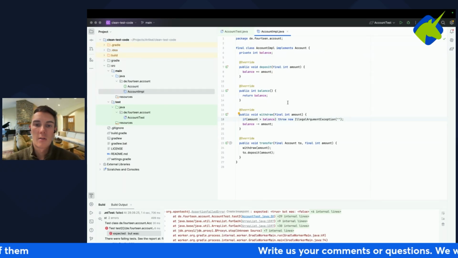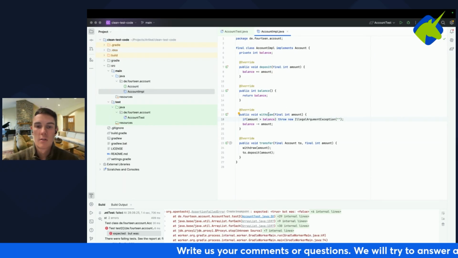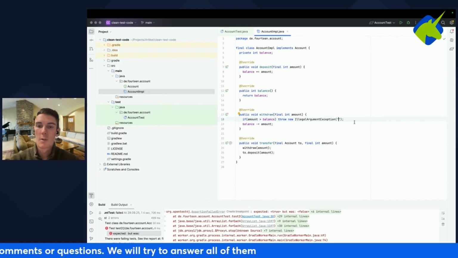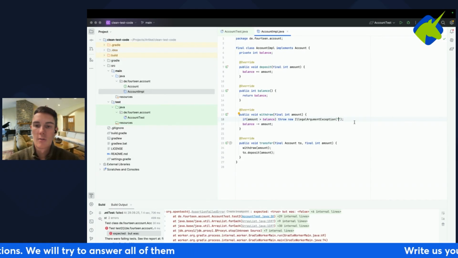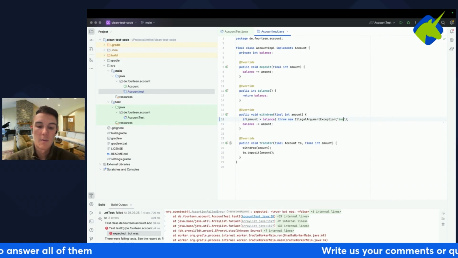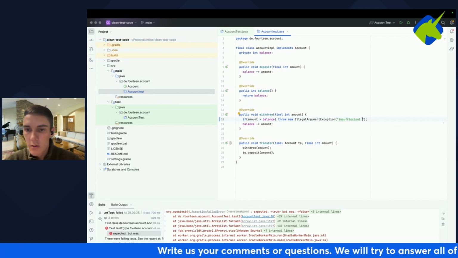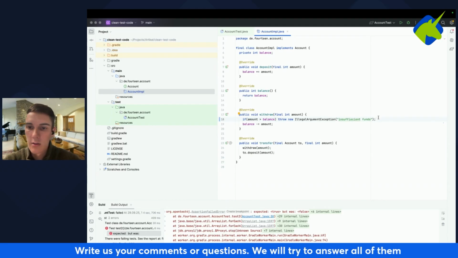So here in this withdraw function, we throw a new illegal argument exception. That's fine, and we don't provide a message. So we write something like insufficient. It doesn't matter.